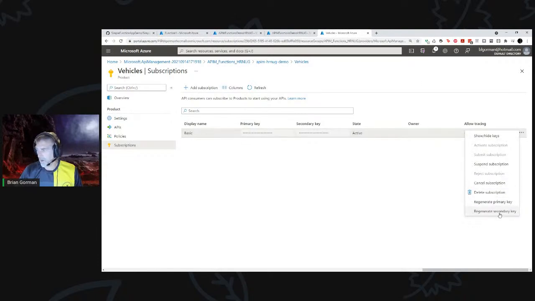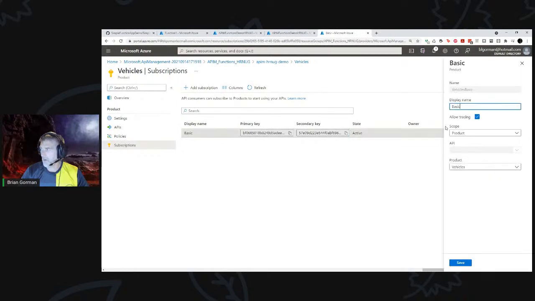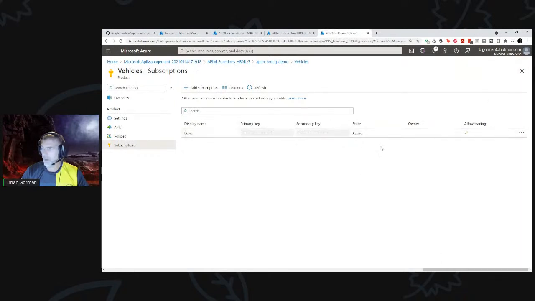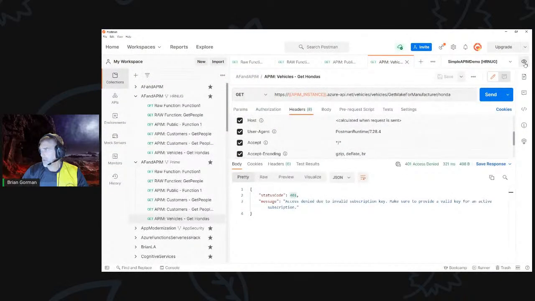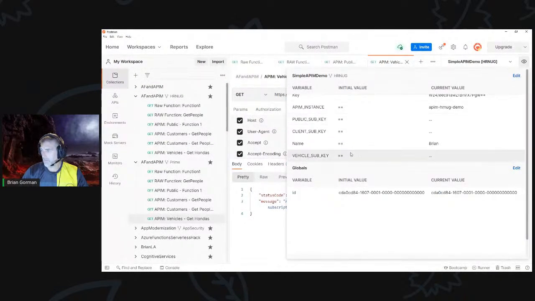You can regenerate the primary or the secondary. You can suspend it. You can delete it, whatever you need to do here. You can also show and hide your keys. So I'm going to grab the secondary key here. And then what I'm going to do is I'm going to go back into Postman. And I'm going to drop that into my variable for the vehicle subkey. And we'll save that up.